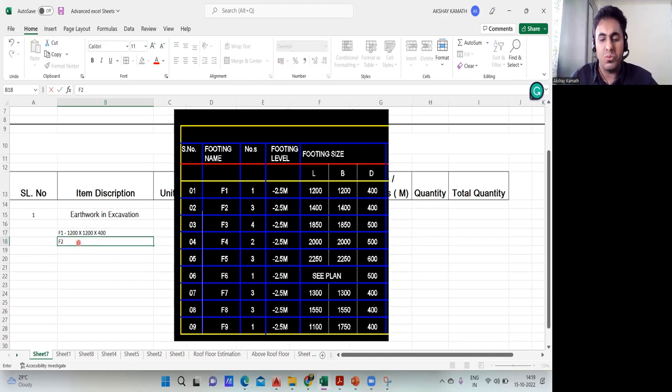Again, what is the size of F2? It is 1400. For multiplication, use the X symbol on your keyboard. Okay, 1400. Again, this is also 1400, and this is 400. So it will take some time, but you try to do the Excel sheet on your own.